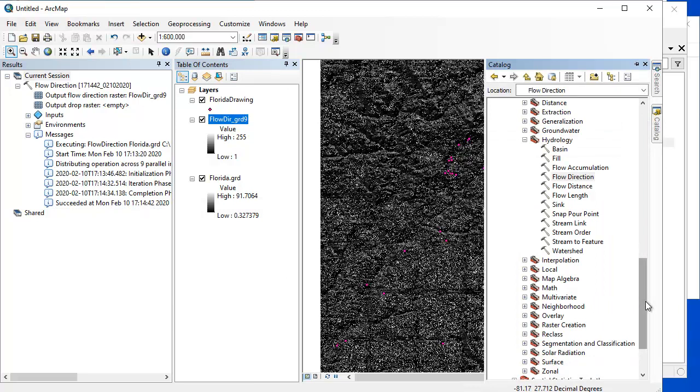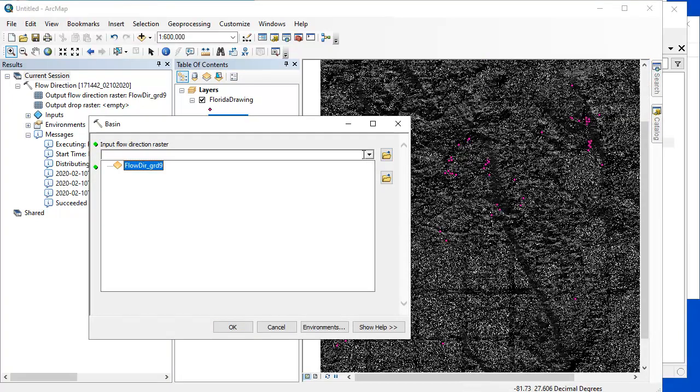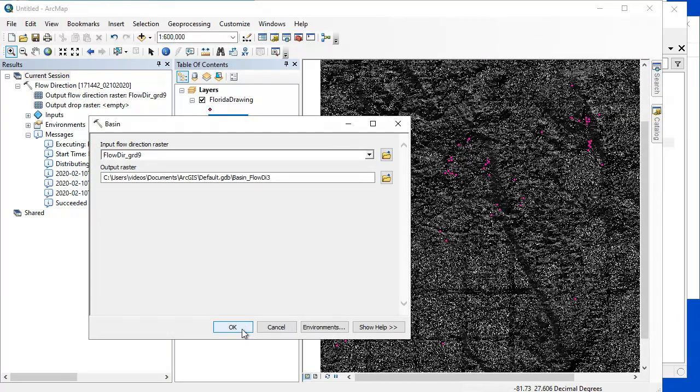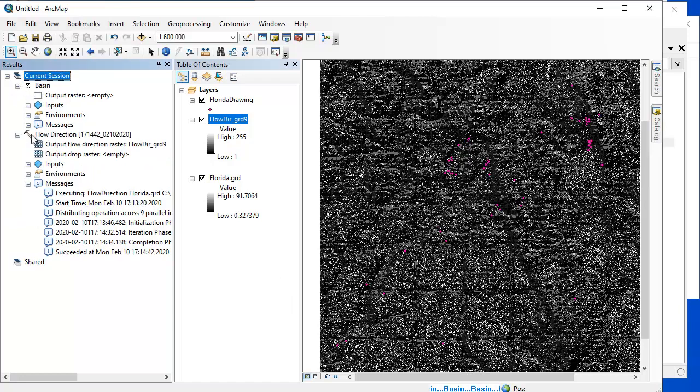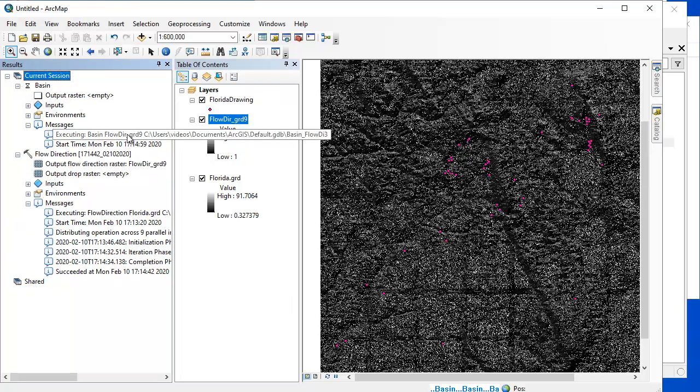Our next task is to run Basin here in the hydrology tools. So I'm going to click on Basin. The flow direction raster I'm going to choose is the one I just created. Click OK, and we're off to the races again. So how many threads is the Basin going to use for that? In this case, Basin apparently is not parallelized. It apparently is going to use a single thread.